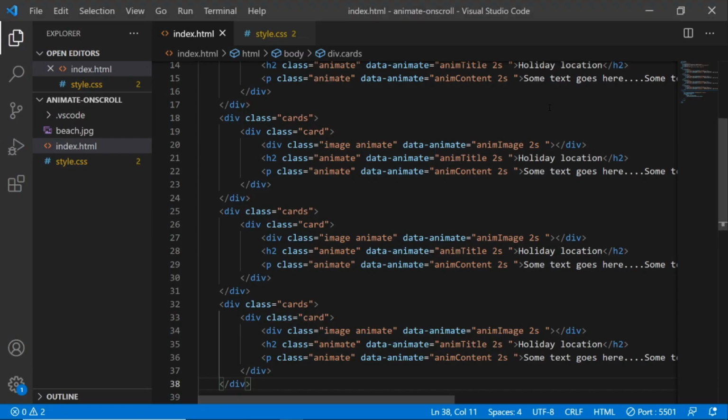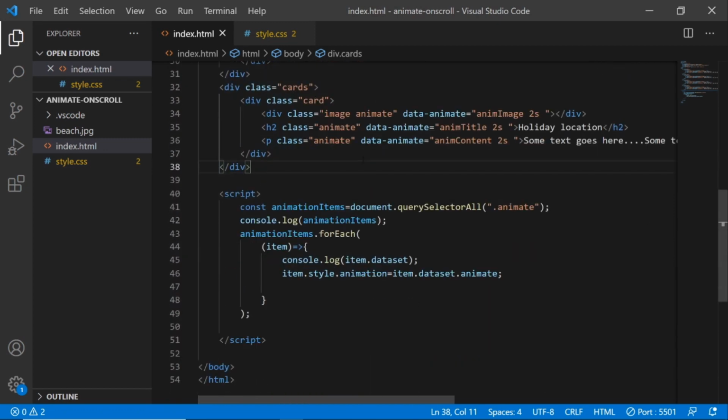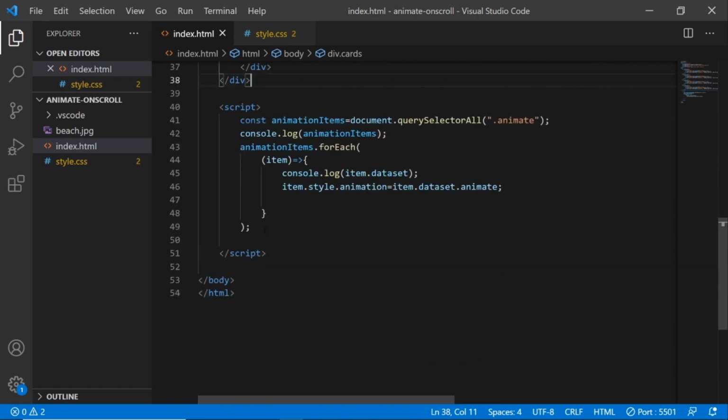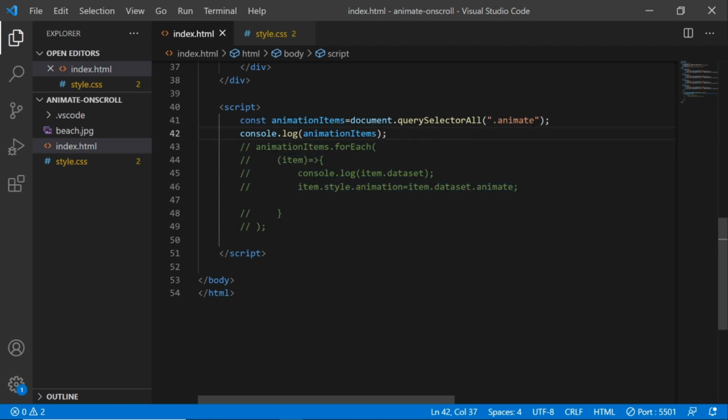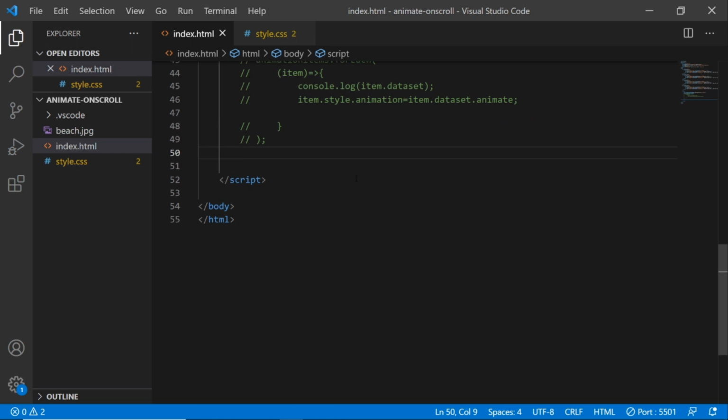All right. So we're going to go back into the code, go to the script section. Okay, I'm going to comment this out because we don't need that. We're going to use it for reference maybe later. And we're going to use this. We're going to get the animation elements and we're going to console it out. Now we're going to learn how to use the intersection observer.